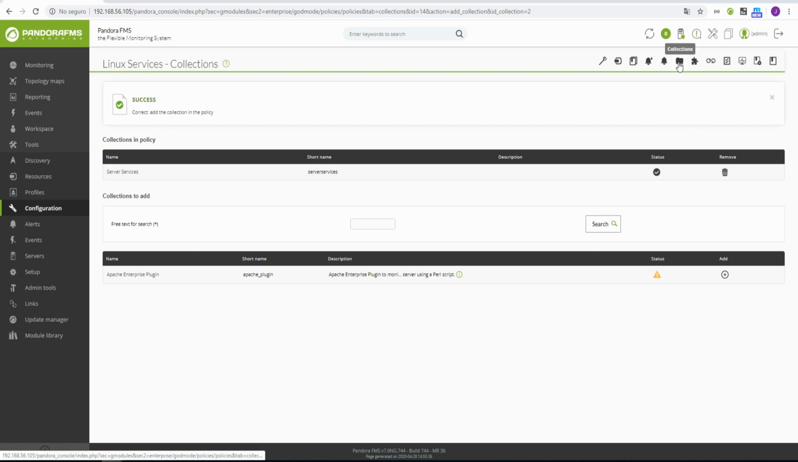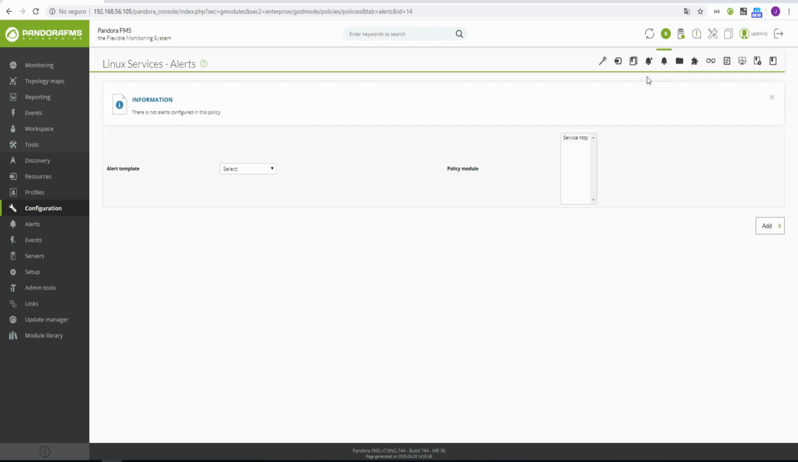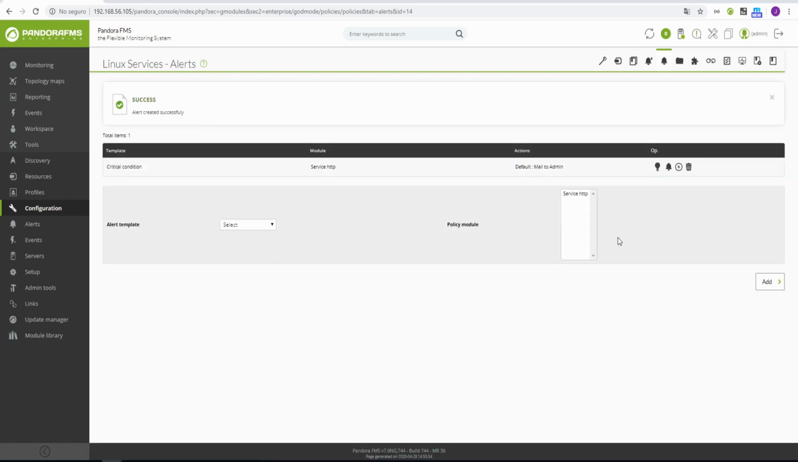In the Alert section, we choose the alert template that we want to apply to the modules created in this policy. Select the module or modules to which you want to apply it and press the Add button. We can see how the configured alerts appear at the top. With the buttons on the right of each configured alert, we're able to perform different actions such as disabling them, putting them in standby, adding some action to perform when skipping the alert, or deleting the alert. If you have any questions, you can consult the Pandora FMS Alerts video.